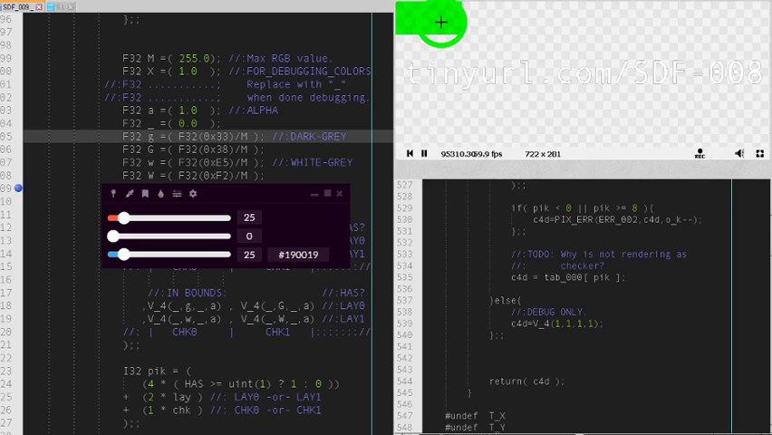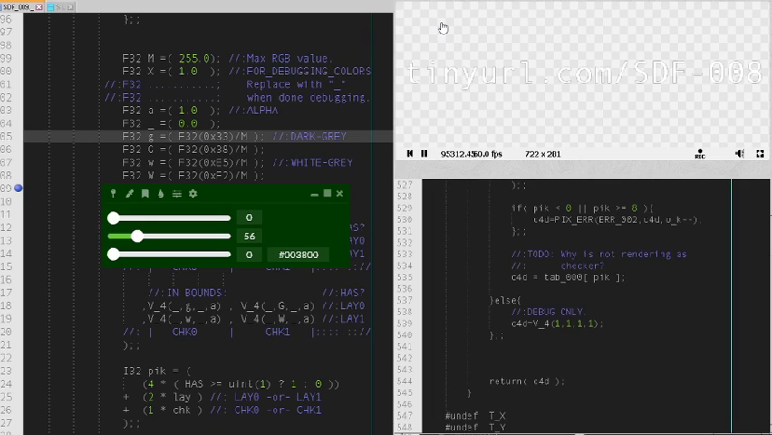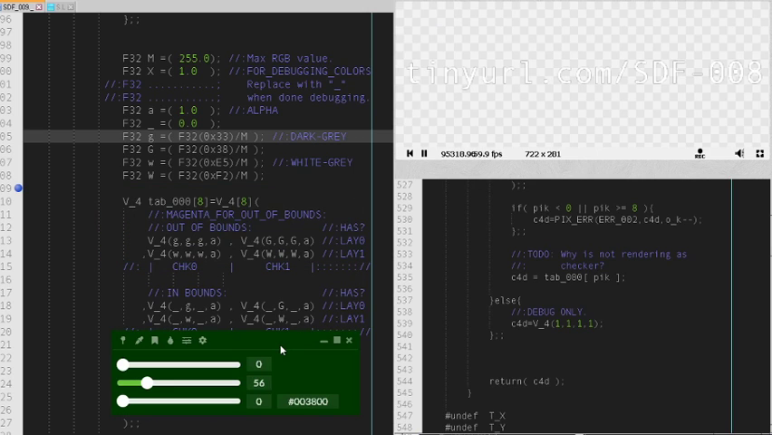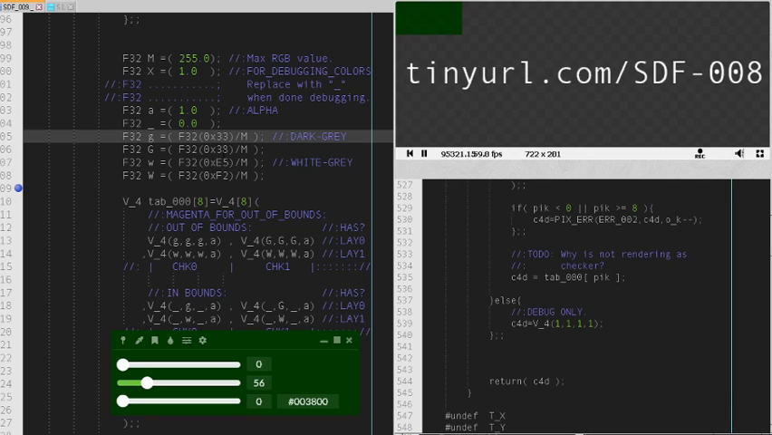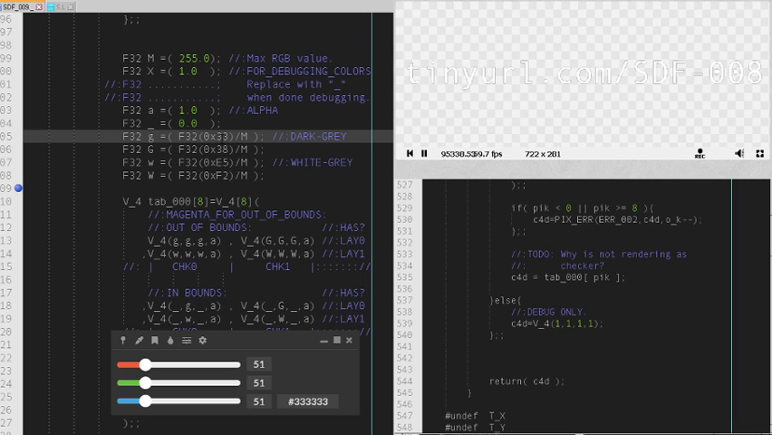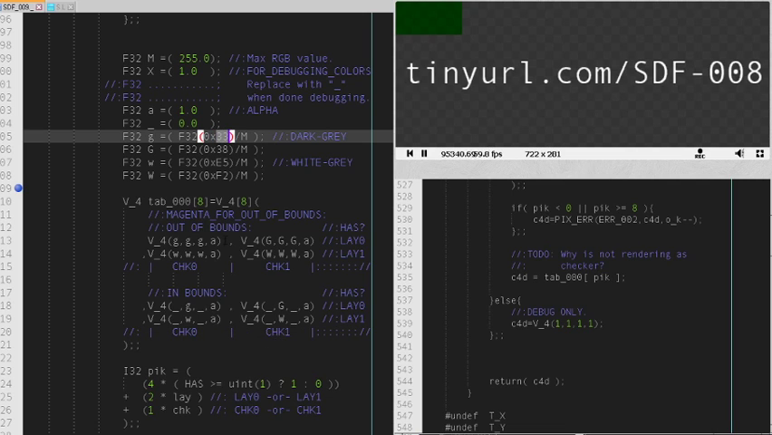So let's try one of these green values. We have 56, and we see 003800. If we look at our code, we definitely have a 38 right there. Let's do some more color picking and see if every time we get a color that is actually in our code. Color picking again, we see all 3s, and this dark gray right here is all 3s as well.